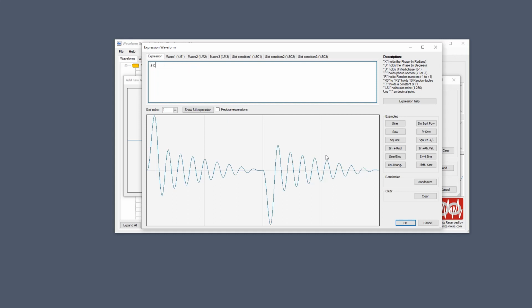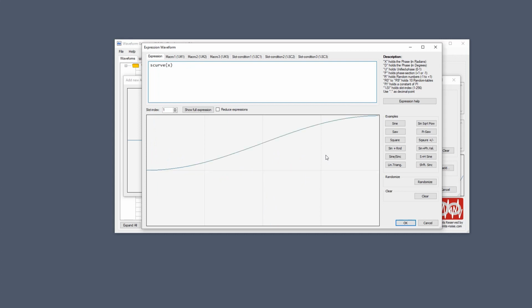Likewise, we have this new S-curve. If I do an S-curve of x, as you probably know, for waveforms generated as an expression, the input value x will begin here at 0 and go all the way over here to 2 pi. The output of the S-curve, when x is 0, simply outputs 0, and when x is 2 pi, it ends up here at plus 1. So we have this S-curve.